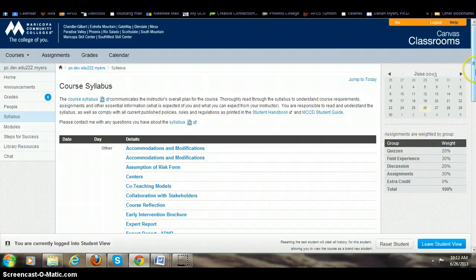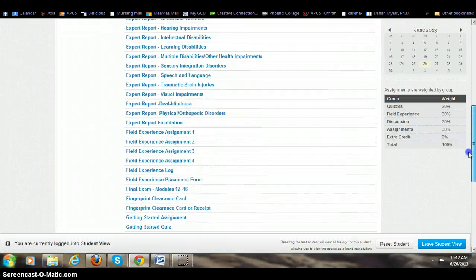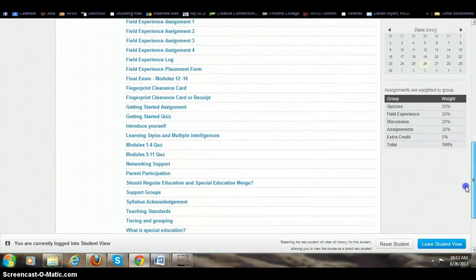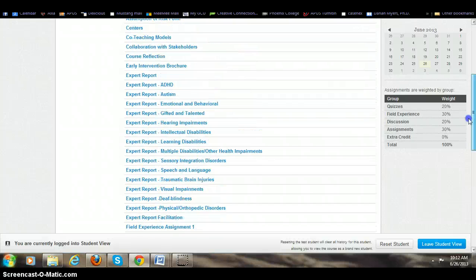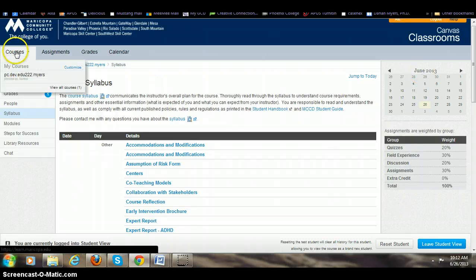Everything that you need is listed here, and it will be listed by due date once the class goes live. These due dates will also be found on the calendar, which you can click on over here on the side, or you can click on over here under calendar.